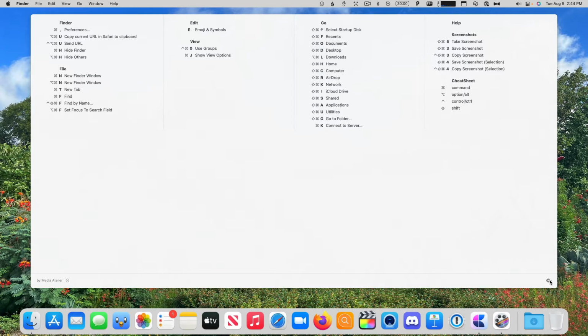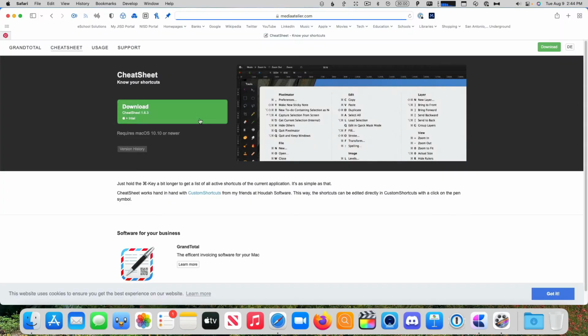There is a settings button at the bottom. Here you can print, check for updates, get support, adjust the delay, how long it takes when you press the Command key, or you can quit the app. Over here, you can see it is by Media Atelier, and you can click on this link to go to their website where you can download it. It is a free app.